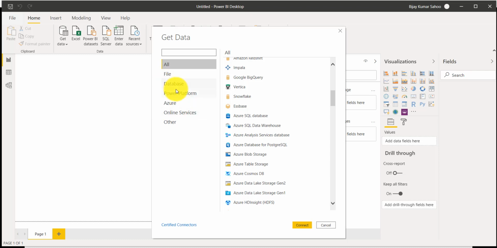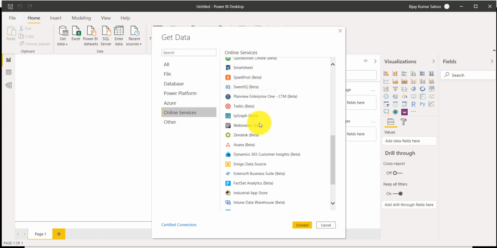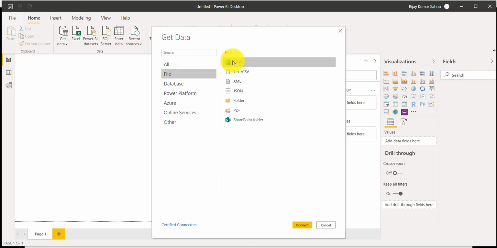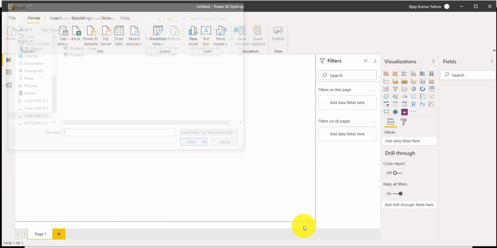At that time we will see how we can click on online services, and then here we will be able to get the data from a SharePoint Online list. So this is basically where you can select the data source. For the time being, I'll go to all, or file, and you can just select Excel. Then click on connect.